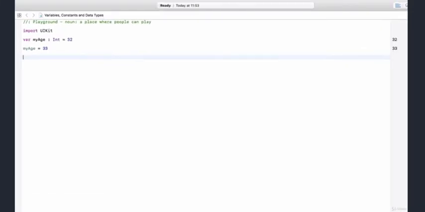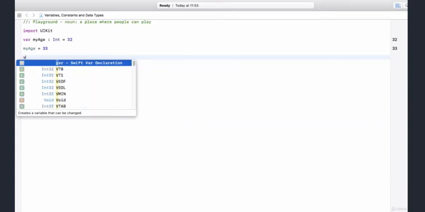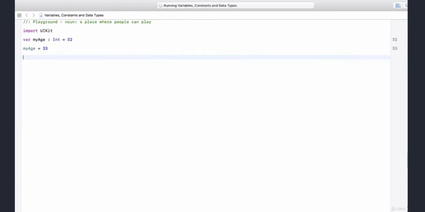Now, what if I wanted to make a different type of variable? Say I wanted to make a variable that held my name. Well, my name is something that doesn't really change very often, so there's no point using a var keyword to create a variable. Instead, I can create a constant that doesn't ever change in value. To create a constant, the keyword instead of var is let, and then I give it the name of my constant, which is going to be called my name, and it is of type string, of course, because name is going to be text, and then I'm going to set it equal to Angela.